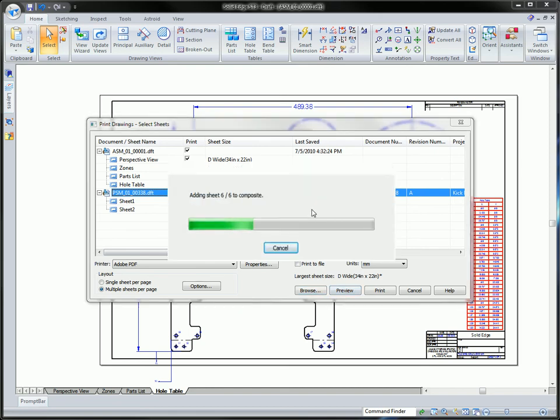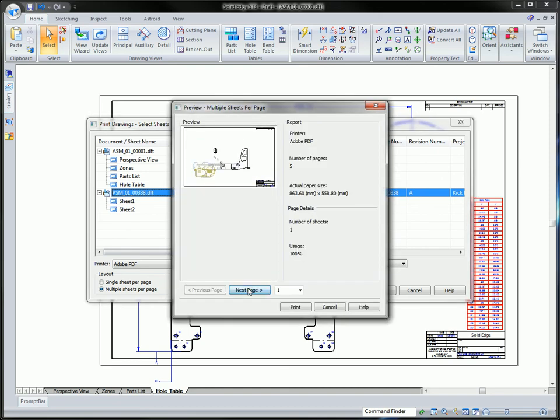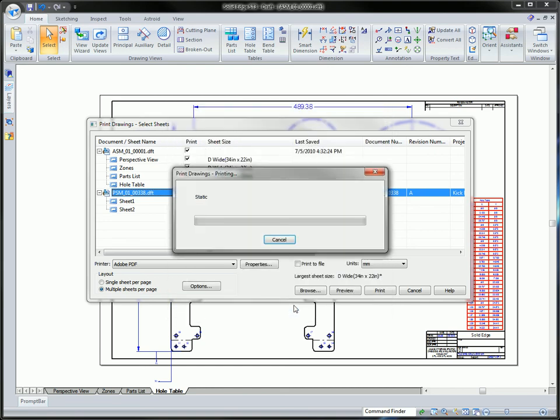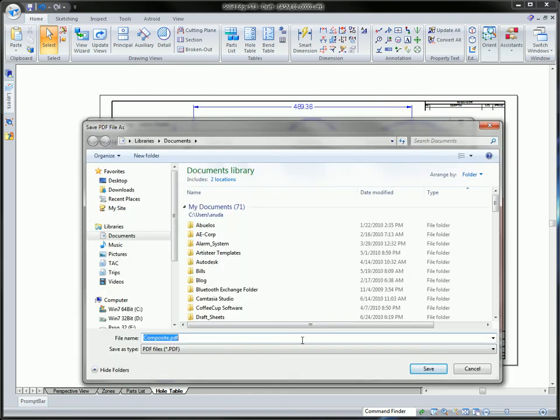So let's go ahead and preview that. And you can see that we have listings inside of here. It looks exactly like there. And you can see that our A size sheets are being printed on one sheet. So let's go ahead and finish off that PDF. We can give it a name.